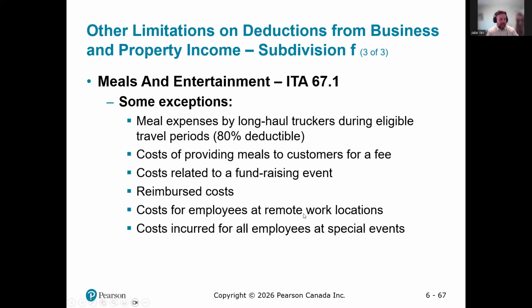Employees at a remote work location, similar to truckers. If I have an oil company and I have employees out on an oil rig in the middle of the ocean, they can't go to a restaurant. They can't hit the grocery store and get some food. So I need to provide them meals while they're there. So that's fully deductible because they don't really have an alternative. And I'm allowed to have special events. I could have a summer barbecue. I could have a holiday party. Maybe I can celebrate an anniversary or a retirement party. Generally, a company gets six events that are fully deductible for you and your staff each year.